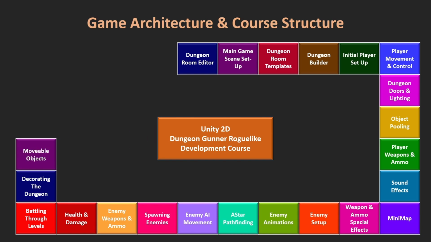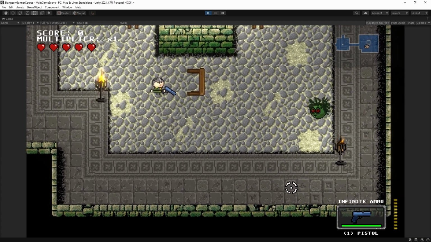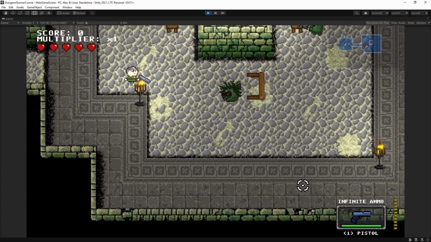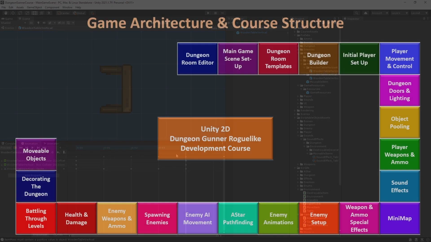In the movable objects section, we're going to create objects that can be pushed and moved by the player. This includes tables that can be flipped to give the player some cover from enemy fire. The tables will have animations that play when they are flipped by the player.